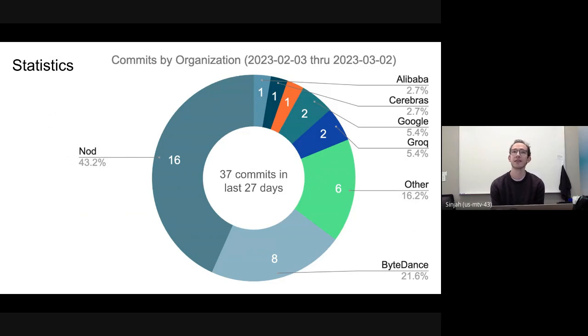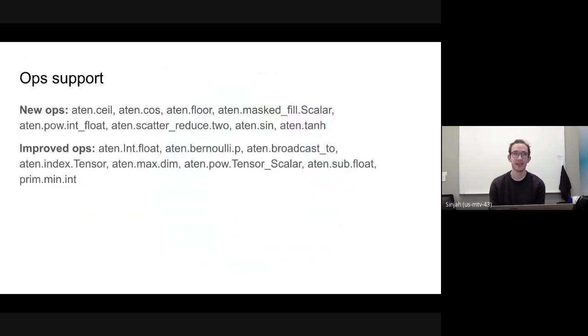Here are some statistics of the last 4 weeks. So we had a total of 37 commits, and these commits touch almost every corner of Torch-MLIR. So thank you so much for all the people who have been working on the contributions. This is a list of the new ops and improved ops in Torch-MLIR. Many of these were actually decompositions, which is quite nice because that means they essentially have a 3x impact since they work on all 3 backends. So thank you everyone who worked on these.